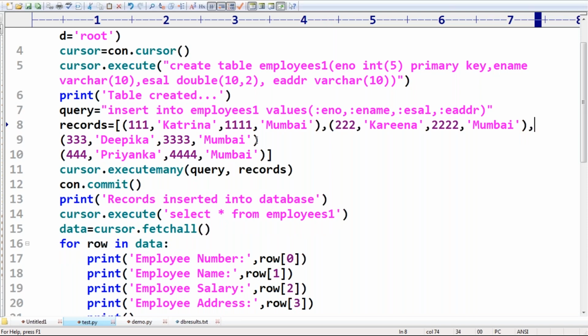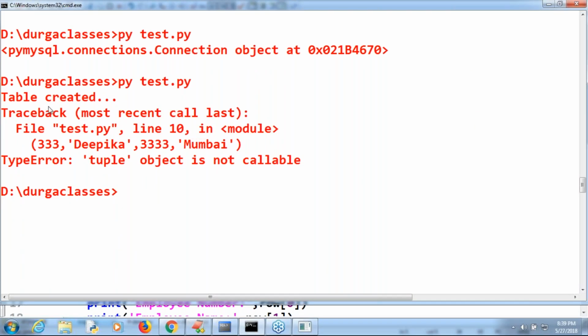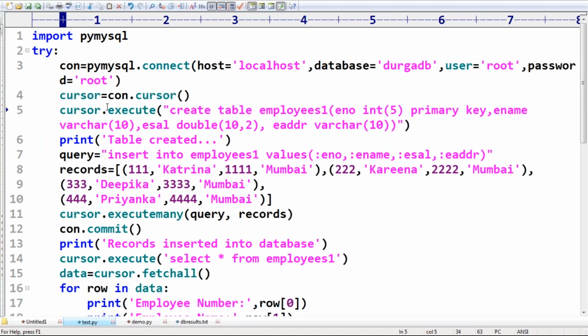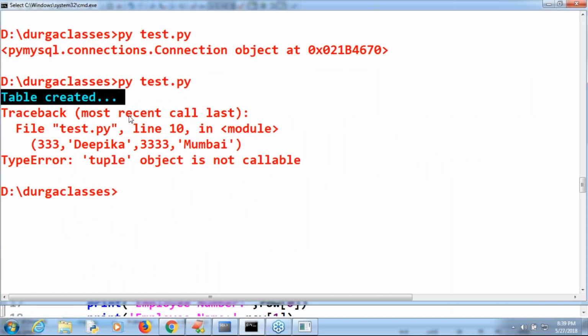That's all. But now the problem is the table is already created. Have you observed? Now what we require to take, just let me comment that. Otherwise it's trying to create another table, like the problem.